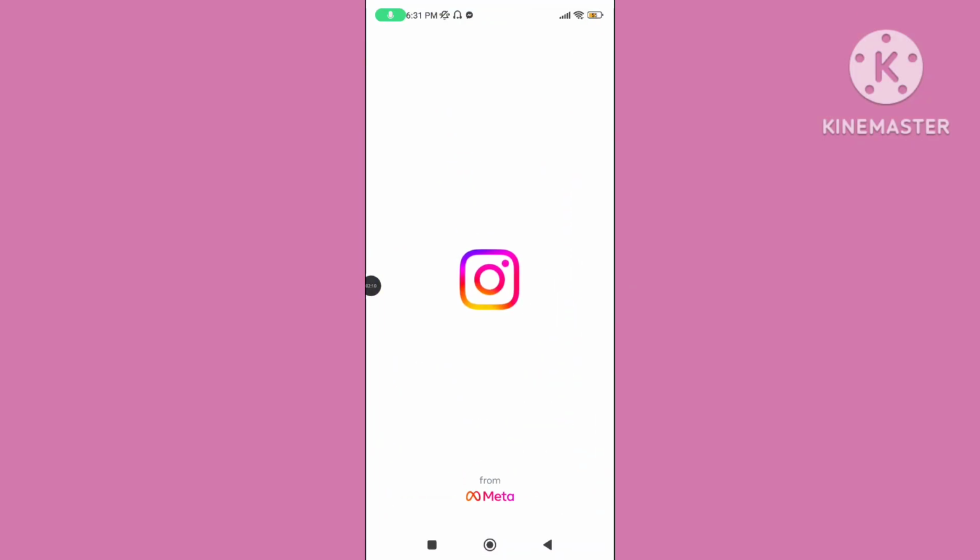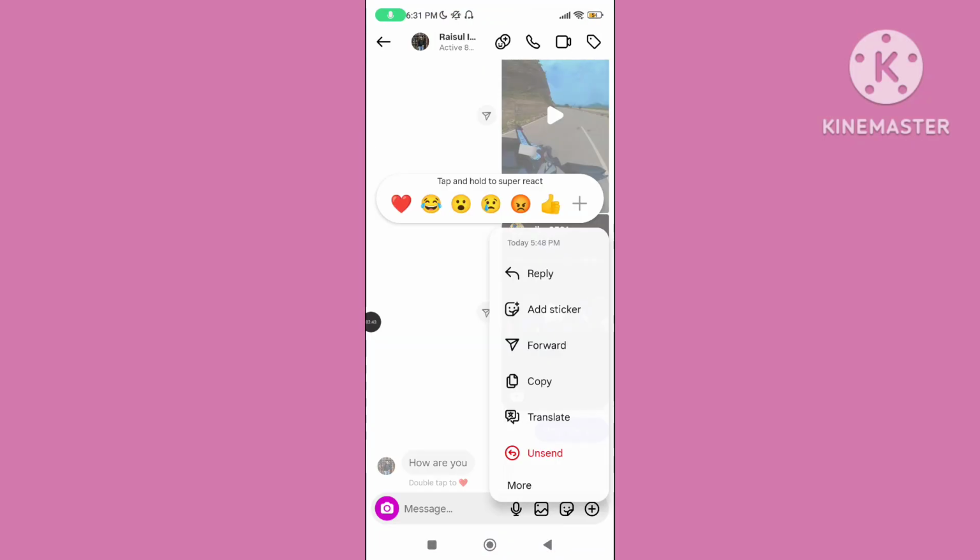Step 4. Again open your Instagram app. You can follow all of these steps to fix the Instagram reply, edit, forward, add sticker or pin option not showing.